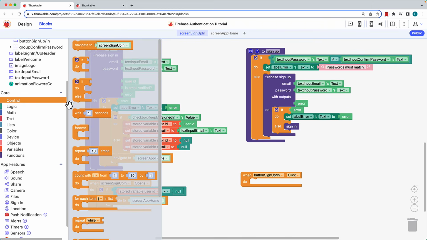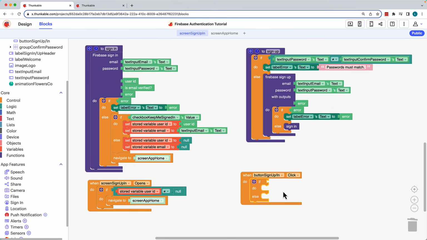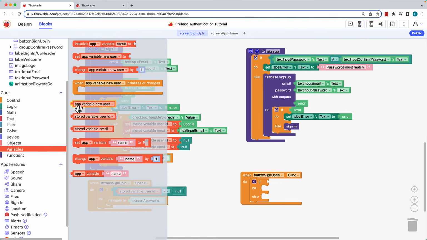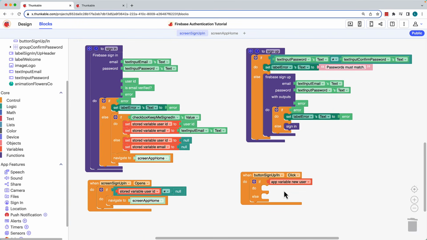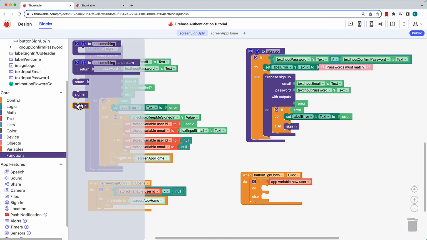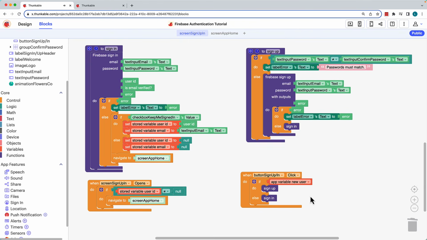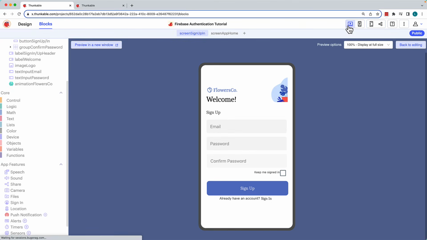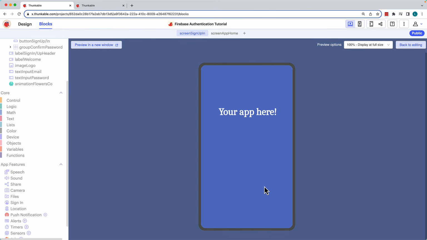If the app variable new user is true, clicking the button will trigger the sign up function. And if it is false, clicking the button will trigger the sign in function. Let's test this as a new user who is creating an account. Nice! We've successfully signed into our app.